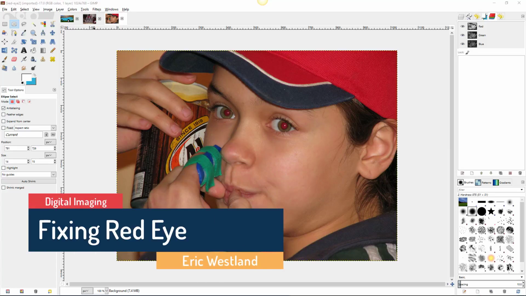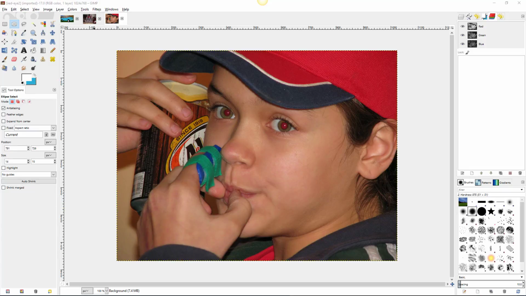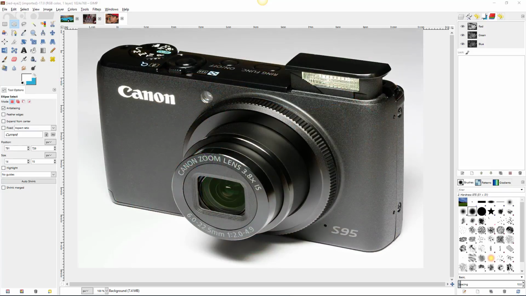Red eye in photos occurs when the flash from the camera fires directly into the eyes of the people that you're taking the picture of. For example, I have one of these cameras here. It's a Canon S95. It's a fantastic camera that I can drop in my pocket. It takes high resolution raw images. I really like it. Had it for, I don't know, ever since it came out maybe 8 years ago.